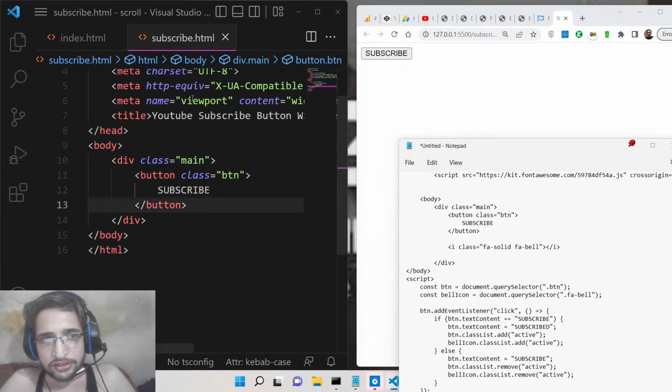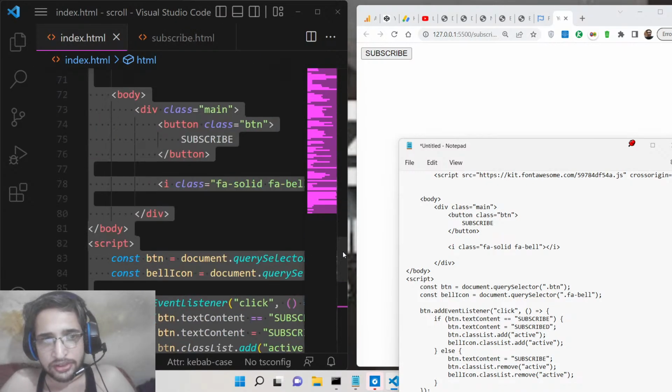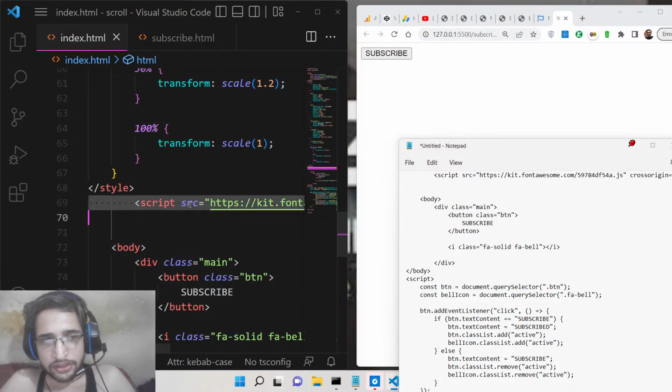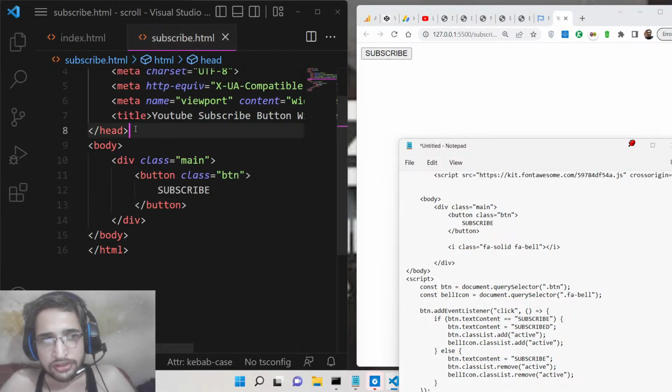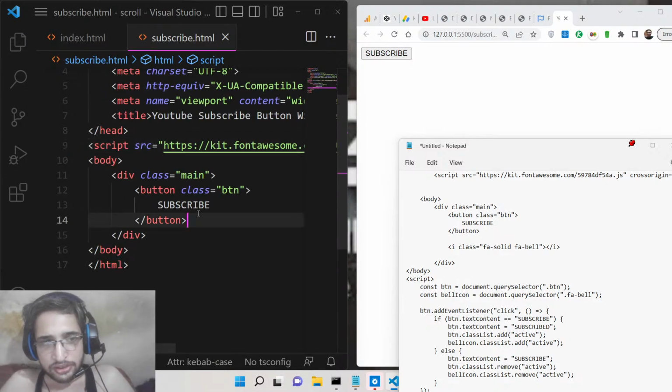And after this, we also need to include the CDN for Font Awesome, guys. You can simply go to the description of this video and copy paste the CDN, just after the head. This is a script tag for Font Awesome CDN. That's it. Now we can embed this bell icon.